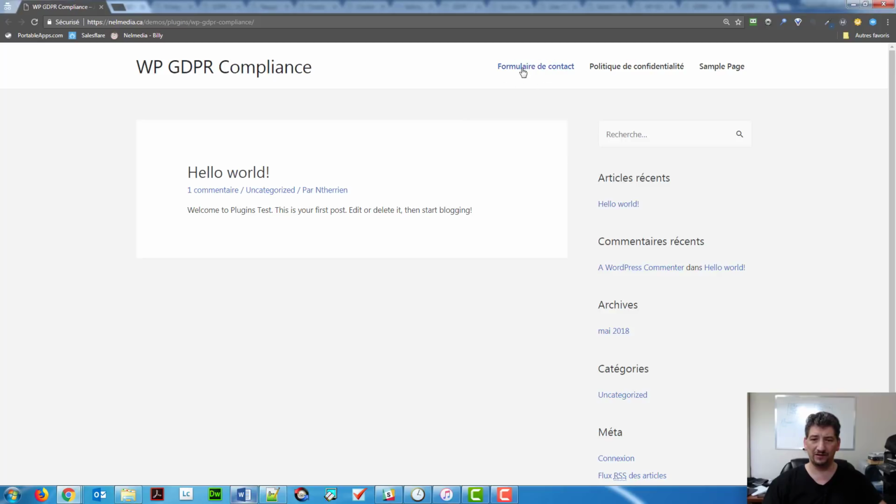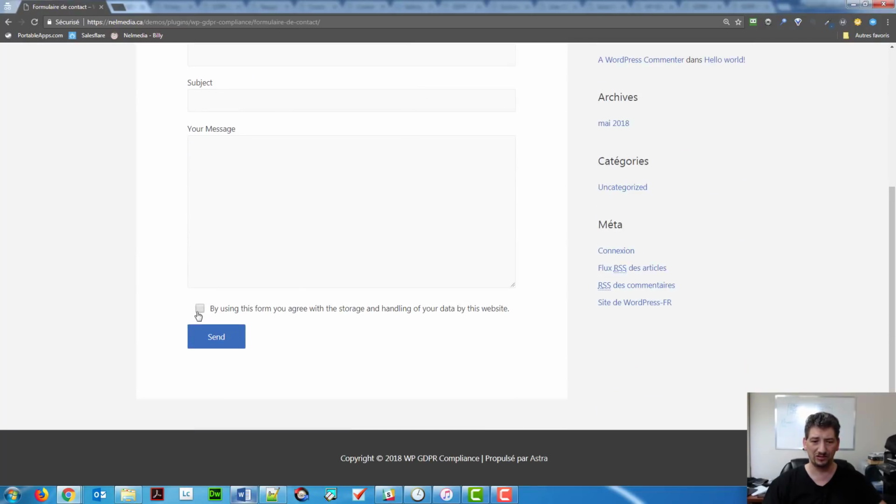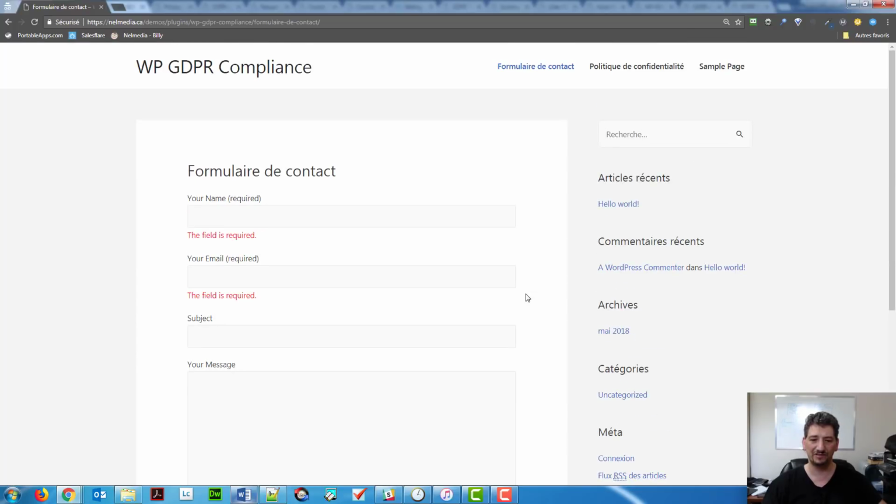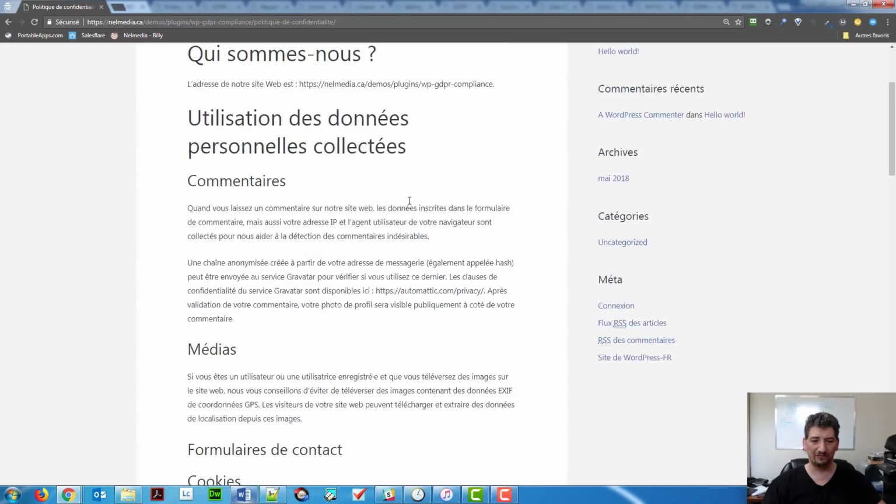So we have created the contact form here. As I mentioned, it gives you a little checkbox here, and you cannot send, okay, without checking that box first. Sometimes the button will simply be disabled depending on the plugin. In this particular case, it is not, but of course it shows you an error and you need to accept it. So depending on the plugins, some others will simply deactivate the submit button. We have the privacy policy page here, which is in French.